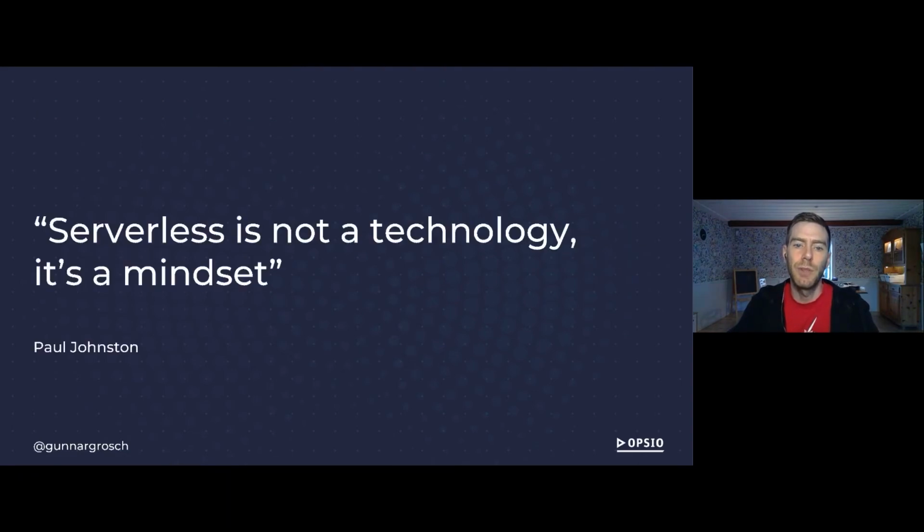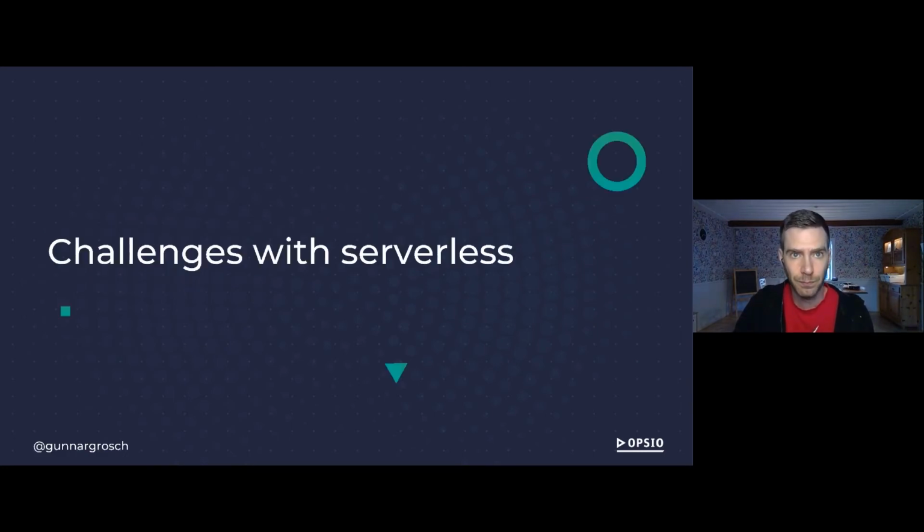And Paul Johnston is an advisor to startups and is well known in the serverless community for his thought leadership. And in his latest definition of serverless, and there have been a few through the years, he states that serverless is not a technology, it's a mindset. The point with that being that we shouldn't focus too much on the technology because then we'll miss what's coming next. Again, we use serverless to provide maximum business value.